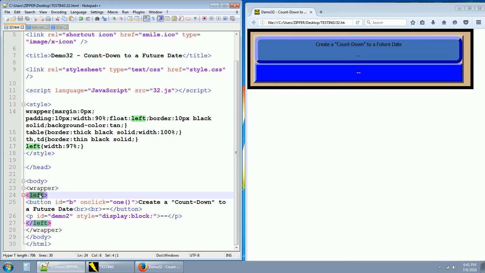Body, wrapper, and left tags are all the same. Button, ID of B. We did a green one, then a yellow one, and now a blue one. So ID B for a blue one. On click equals 1. Our function is still called 1 because it's in its own JavaScript file, so we don't have to worry about changing the name of the function.